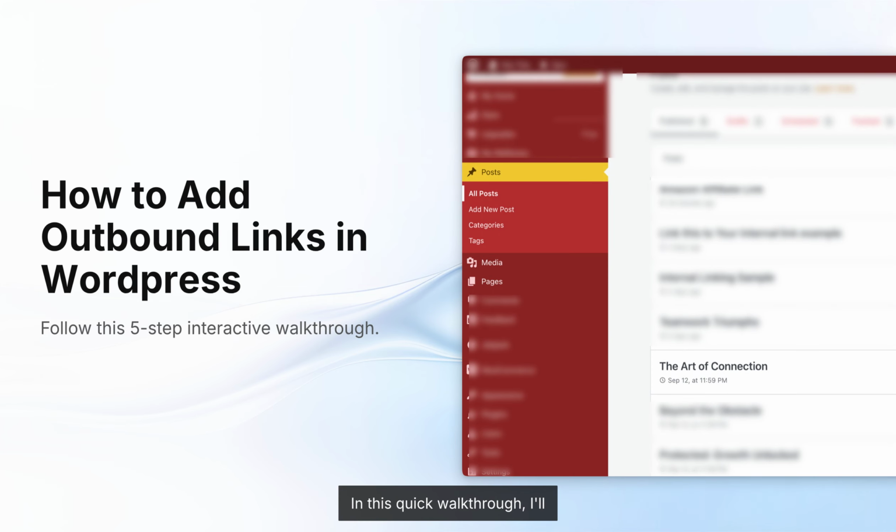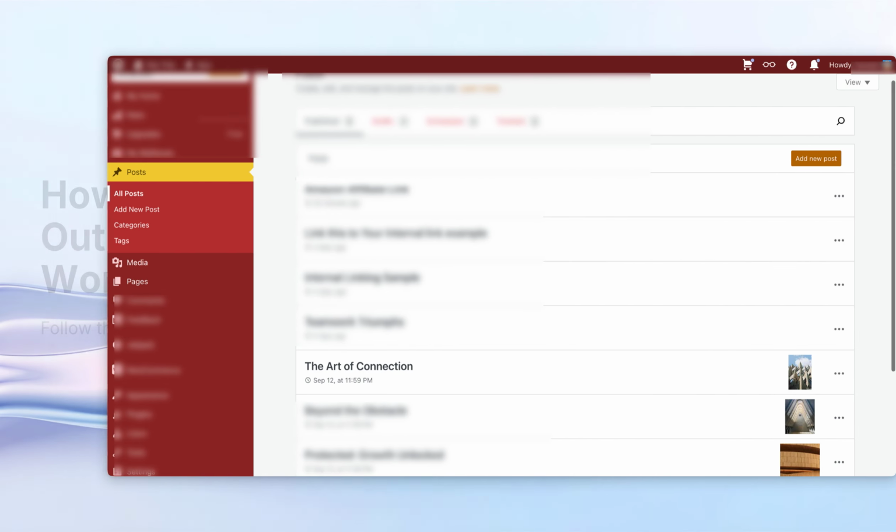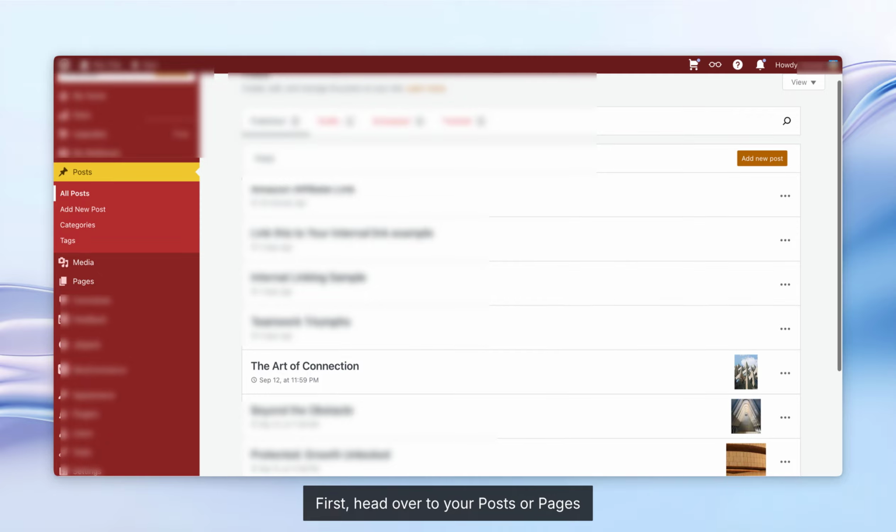Welcome! In this quick walkthrough, I'll show you how to add outbound links to your WordPress posts and pages. It's a simple 5-step process that lets you connect your content to external websites. First, head over to your Posts or Pages section and choose the content you'd like to edit.